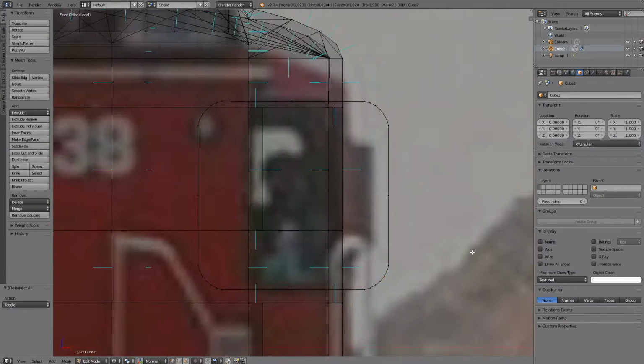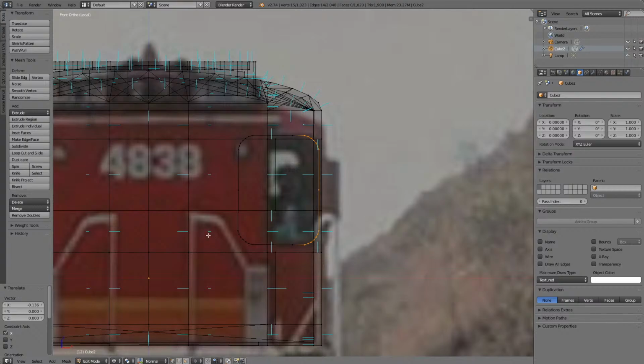Let's go A. We'll go B to border select. Nothing's in my way, which is great. Grab on Z. Oh, sorry, not Z, you idiot. Grab on the X. Okay. The window is far too curved in the corners. I might grab that whole section actually. I'll move it out, make some more modifications.